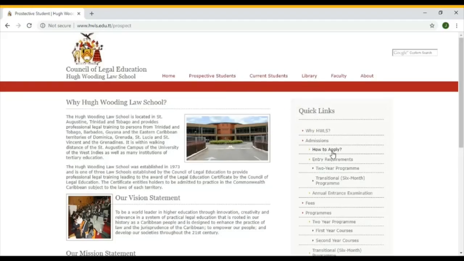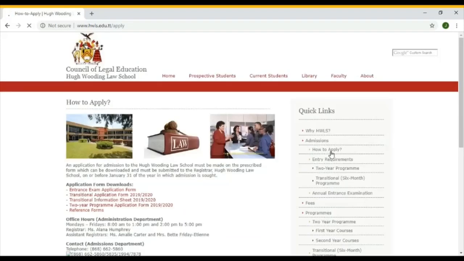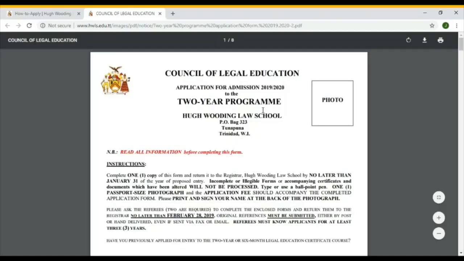When you click the How to Apply link, this should take you to another page where you will find the links for the application forms as well as the reference forms. Look for the form that says 2-year application form, and when you click on that form, this should take you to a new tab. The 2-year application form is for persons who are coming from the University of Guyana or any other university after completing the Bachelor of Laws degree.